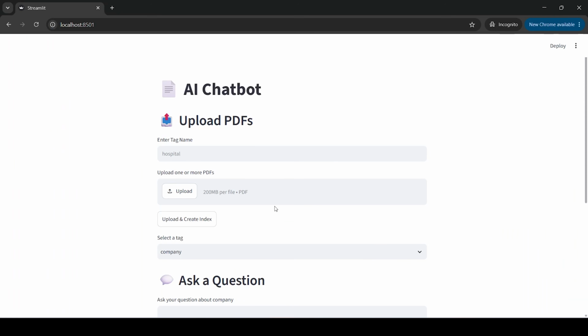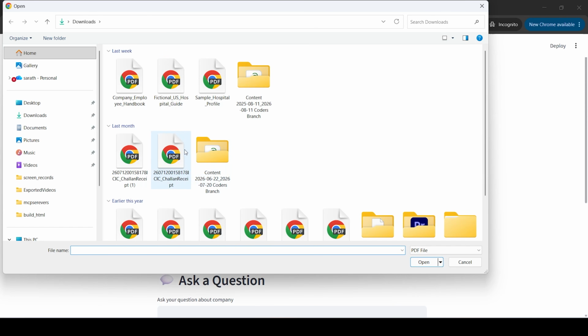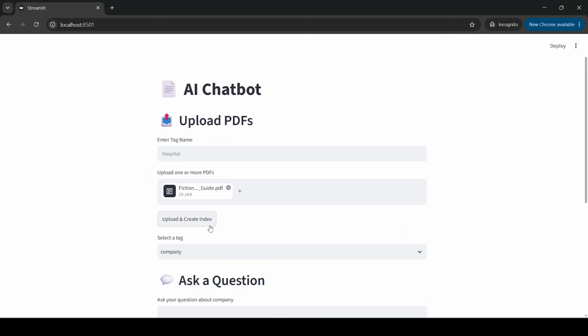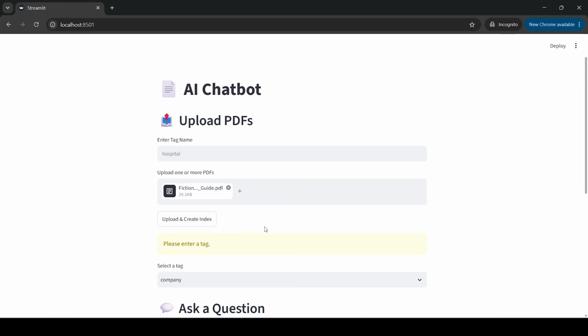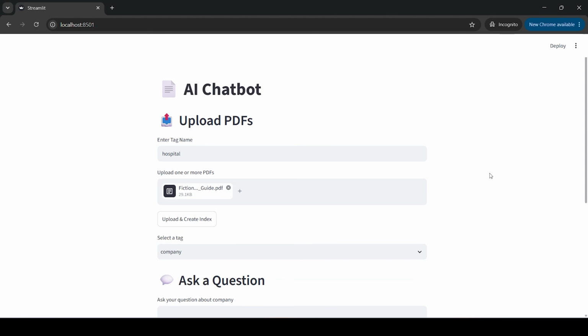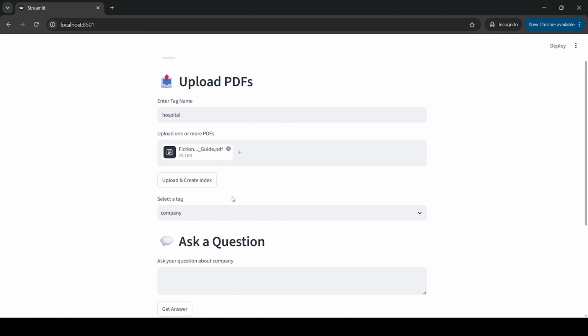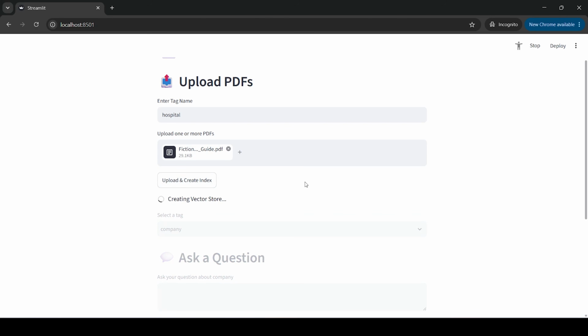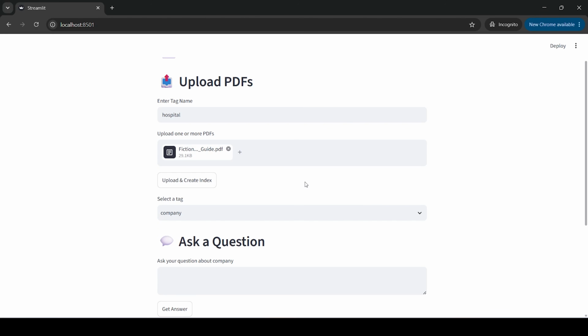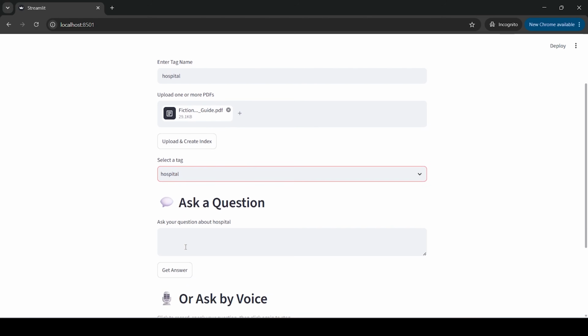First, upload your PDF documents. Then create vector embeddings and store them in a FAISS vector database. Here we need to add the tag. Basically, tag means what the PDF is about. For example, if we are uploading a PDF that contains information about a hospital, we can add the tag as hospital. Or if we are adding a PDF that contains information about doctor's details, we can specify doctor as the tag. Basically, tag depends on your PDF content. Adding a tag will help you to get the result later based on the tag.